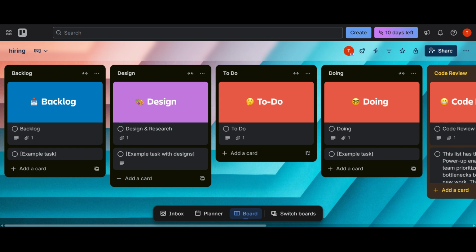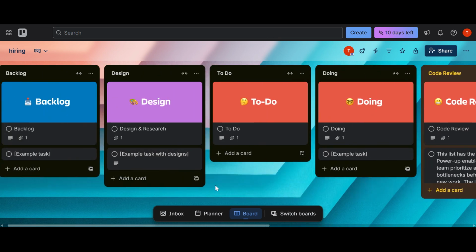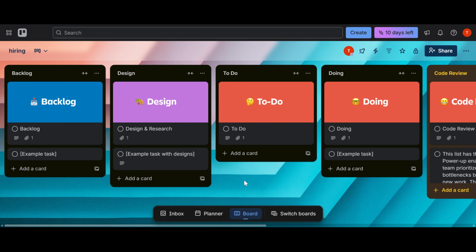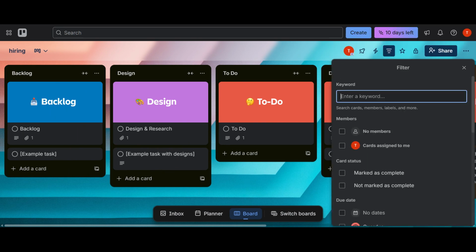Let's jump right in. First, open Trello and navigate to the board where you want to see the number of cards in each list. Once your board is fully loaded and you can see all your lists and cards, we're going to use a very fast keyboard shortcut. On your keyboard, press the letter F. As soon as you press F, Trello will open the filter menu. You'll see a search bar or a keyword field appear at the top of your board.